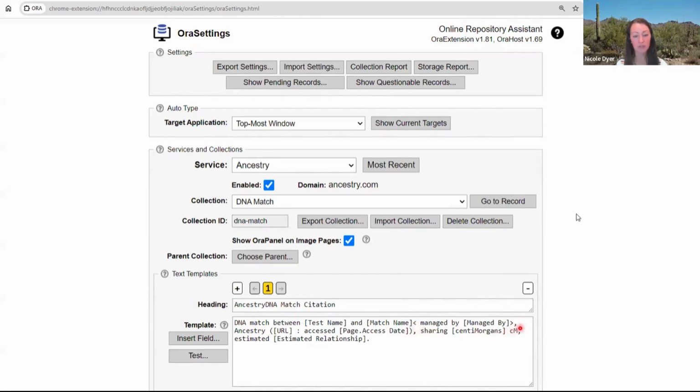It's for a conditional phrase. So if there is someone who's the admin, it will show this managed by, and then the admin's name. And if there's not, it won't show this at all. Then a comma, and then ancestry, that's more static text, and then parentheses, and then the URL, which will be different depending on the page you're on. So that's within the brackets. Then I added the word accessed, and the page access date will be filled in by ORA, then sharing centimorgans, the value from that page, and then the estimated relationship last.